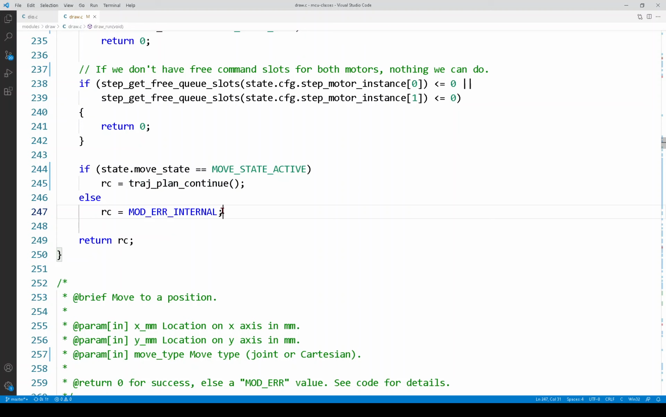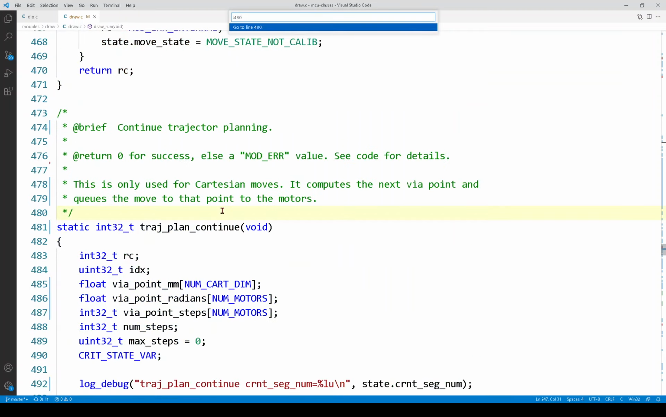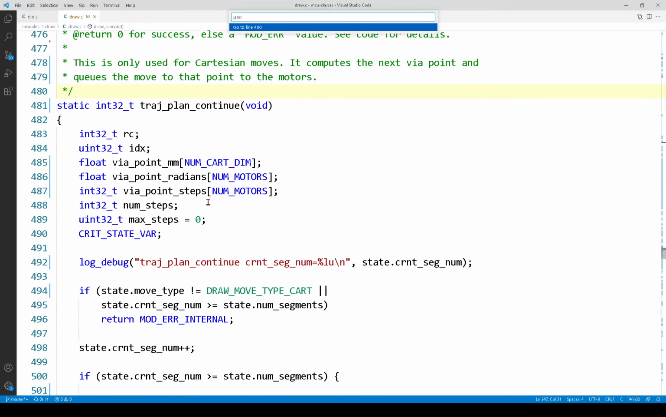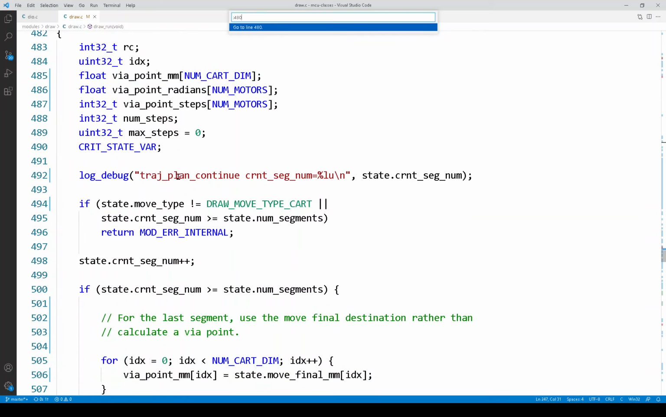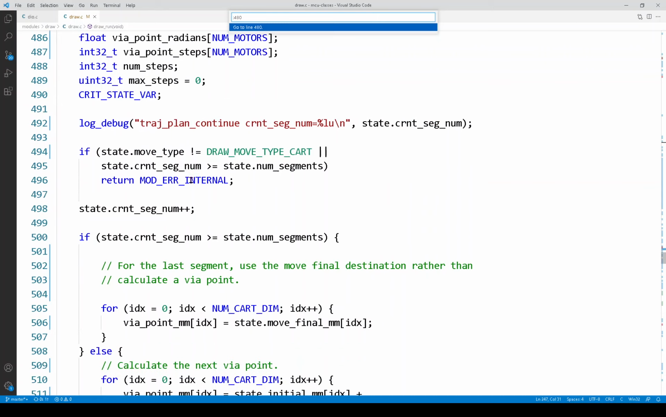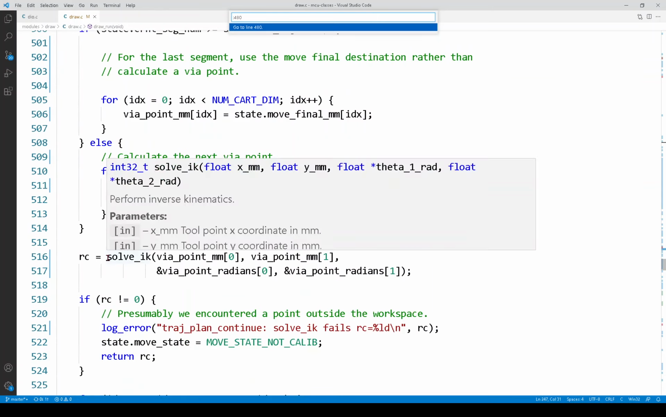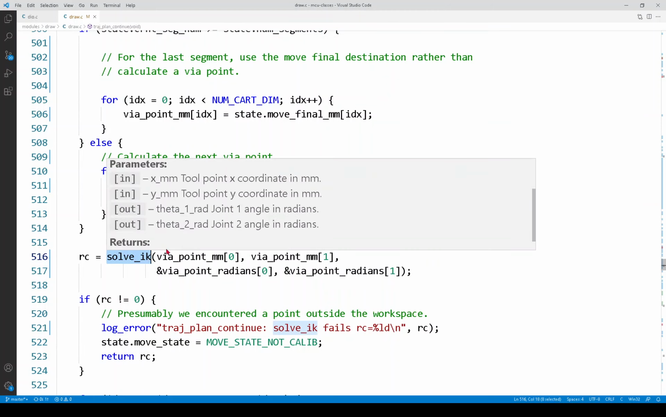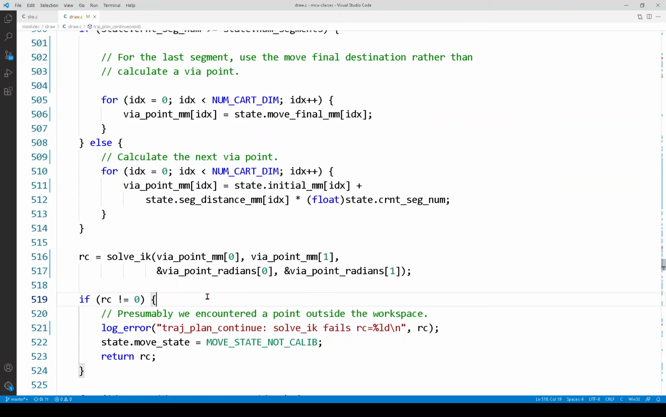So the next thing I would like to look at is this trajectory planning we just talked about. Basically this goes through and computes the next via point as it interpolates the move. And here we're talking about Cartesian moves. Then it does inverse kinematics. I can show you here is the inverse kinematics to get it into angles. It converts the angles to steps and issues a command down to the step module.